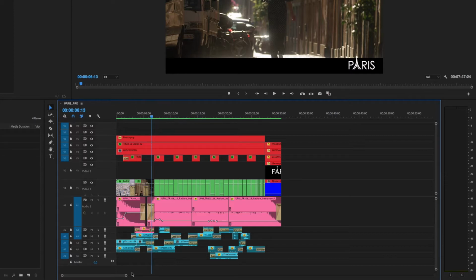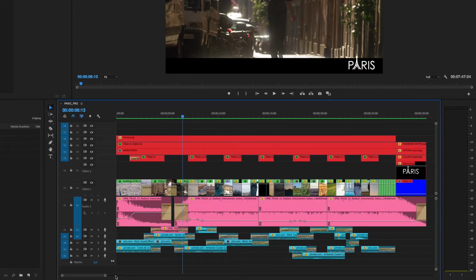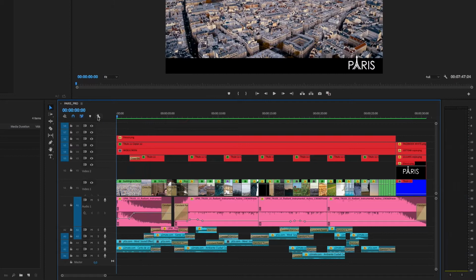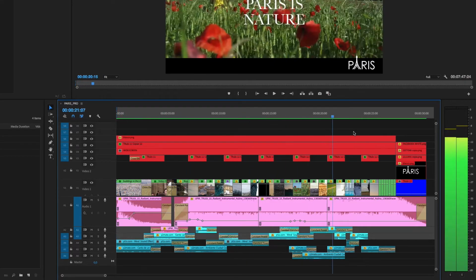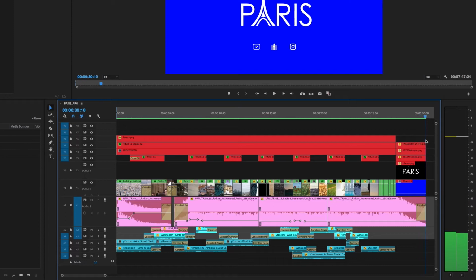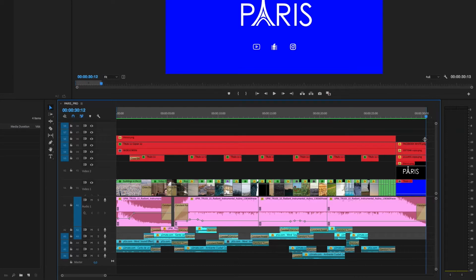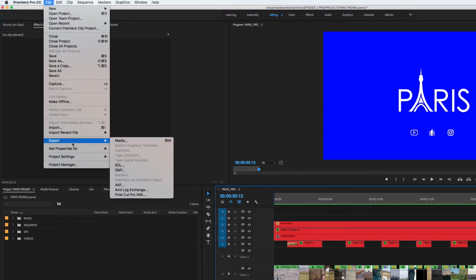First of all, we'll go to the timeline where the video has been edited. We'll drag the point to the spot where the video begins. We press the letter I on the keyboard, that means in. Now we take the point to the spot where we want the video to end. We press the letter O on the keyboard, that means out. Once we've done this, we click File, then Export, and finally Media.